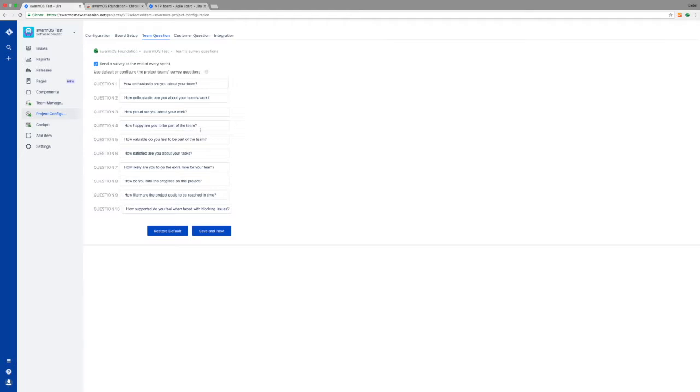swarmOS allows you to push surveys to your team after closing every sprint. There's a set of questions which are recommended to you based on best practice. You can choose if you want to send a survey to your team after every sprint by clicking the tick box. You can change those questions and you can always restore default. Let's keep those questions and say, yes, we want to send a survey after every sprint to understand if the team feel happy with the project.